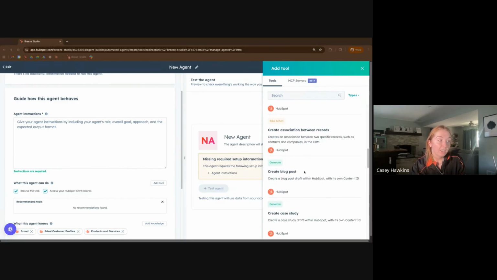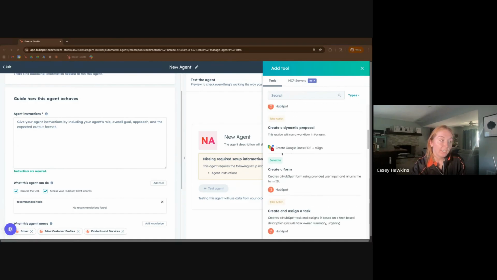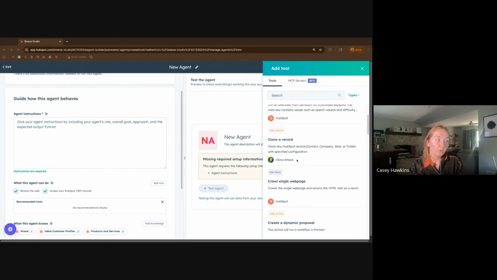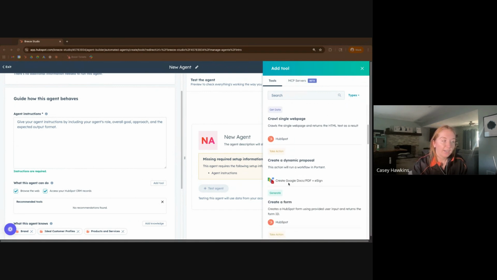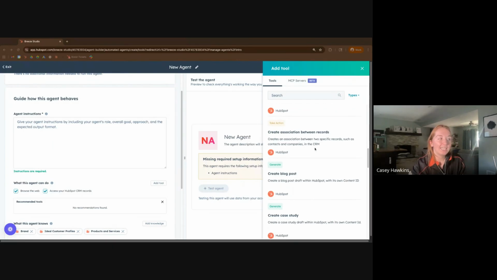You can scroll through, there's a ton of different actions or tools. Some of these are even based on integrations. We have clone attack in here. There's a ton. I definitely haven't used all of them or even looked at all of them probably, but it is kind of cool. This create association between records is very interesting to me. I find workflows to be a little clunky with associations, so I'm wondering if an agent might be able to do that in a cleaner way.